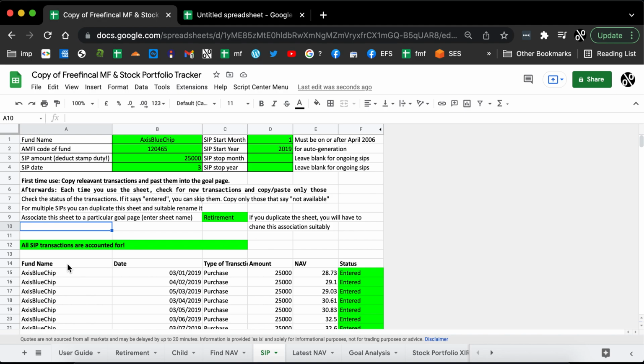Now, if you have multiple SIPs running, you can find the transactions one after the other in the same sheet, or you can duplicate the sheet into multiple sheets, have one sheet for one SIP, and make sure you associate them with the correct page. For example, Axis Blue Chip is an SIP for retirement. Suppose you have Parag Parikh FlexiCap for your child, then you have to associate it with the child sheet, whatever name you've given, in this case child, and so on. So that's how you enter the transactions for SIPs.